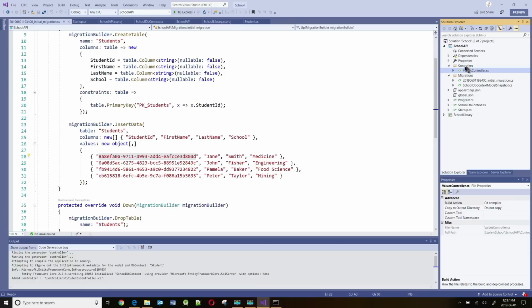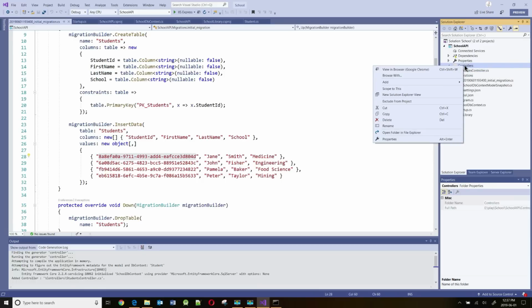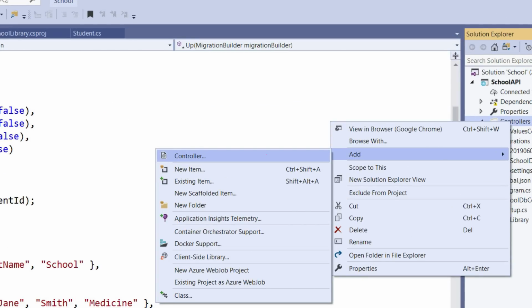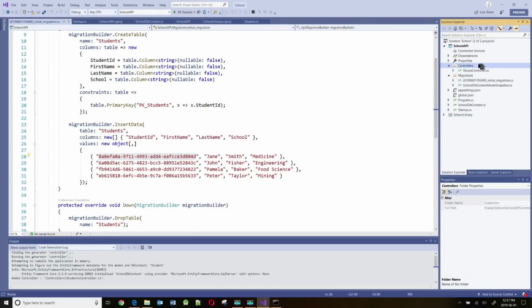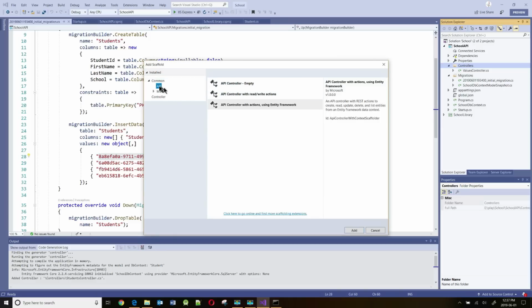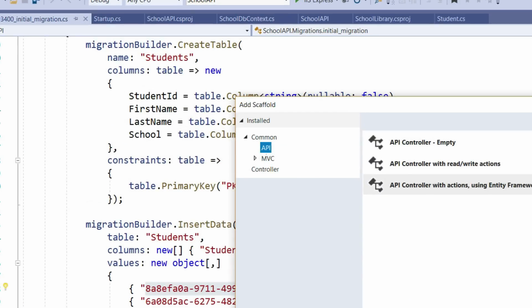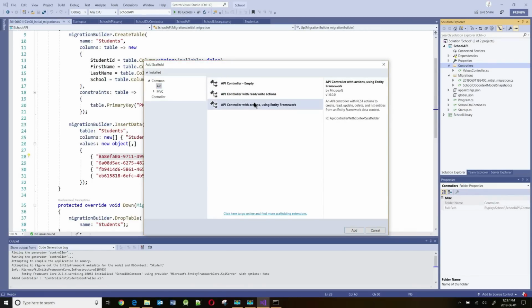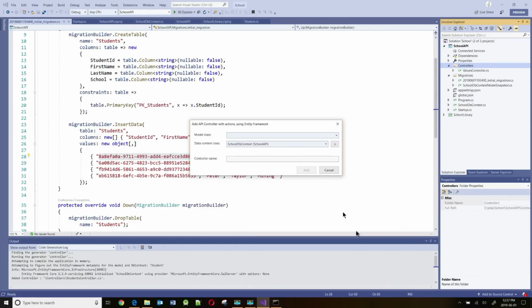Let's create an API controller so we can see what's in the students table in the database. So we can come here, and in the Controllers node I can go Add Controller. So I right clicked on the Controllers node, I chose Add Controller. And over here, make sure that you select API on the left hand side under Common, and choose this template, API Controller with actions, using Entity Framework. Click on that and Add.